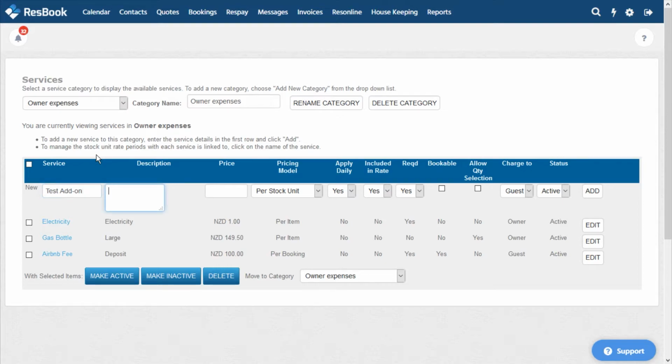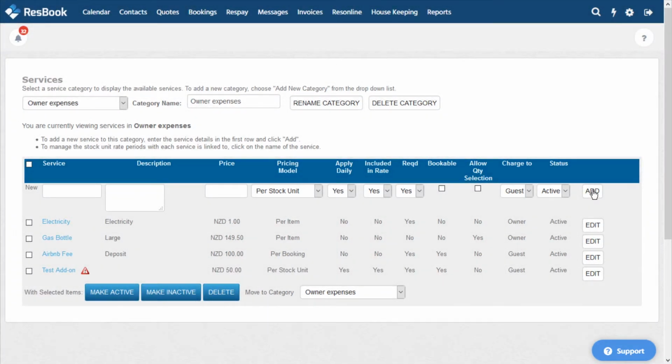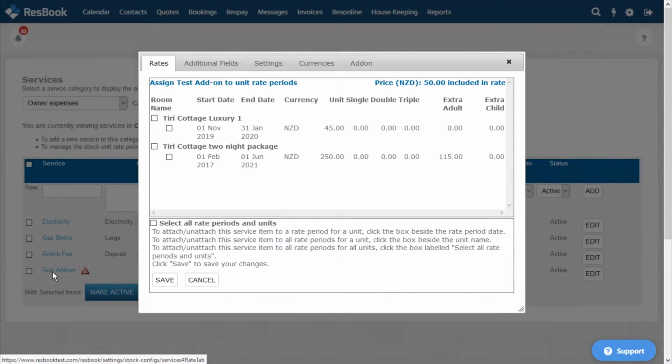To make the service show on the booking form, ensure you set it as bookable. On top of this, once it is saved, ensure you click on the name of the new service and add it to which rate periods you would like it bookable for.